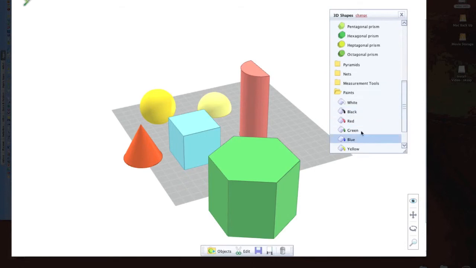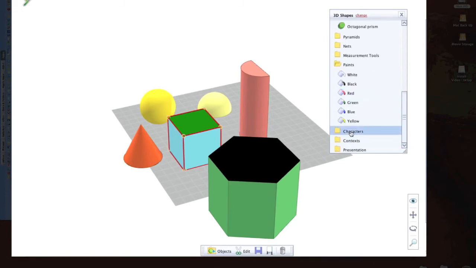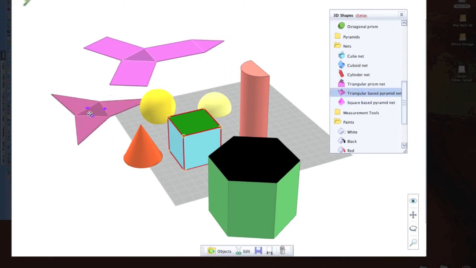And we can bring some prisms onto the screen. And what's really nice for the mathematics teacher is if you're showing a surface area, you can drag paints onto particular surfaces just to highlight a particular part of an object that you're looking at. And we even have our nets and things like that where we can break down objects.